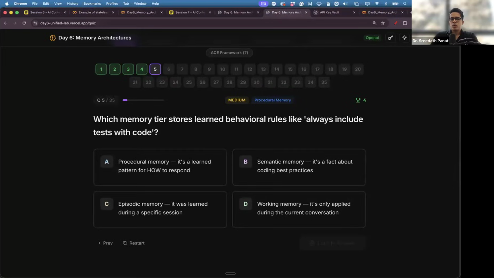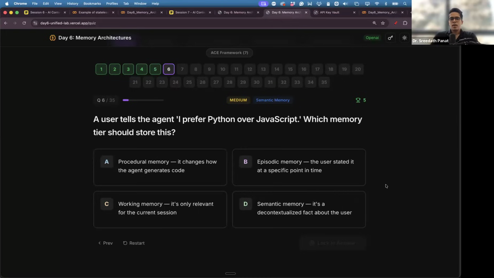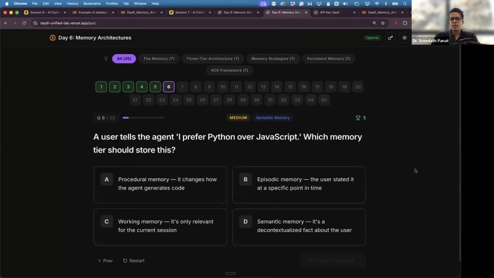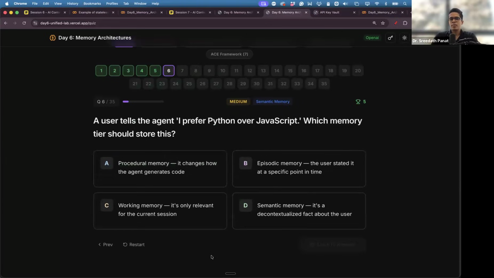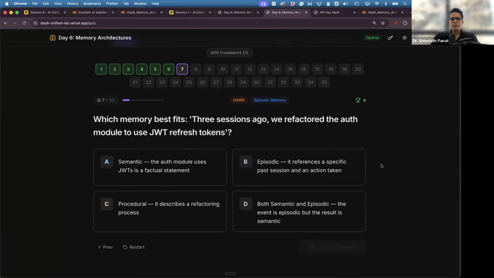Which memory tier stores learned behavior rules, like always include tests with code? Whenever we say always do this, always do that, it's about some implementation of procedure. So it's procedural memory. Then a user tells the agent, I prefer Python over JavaScript. This we already discussed. Which memory should this be? This is the user's preference. So what should it be? Semantic memory.